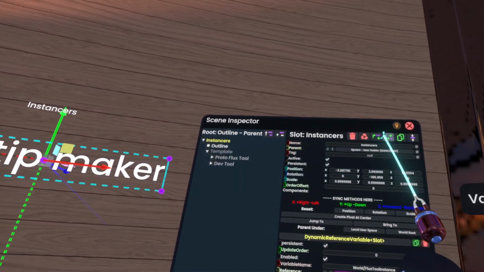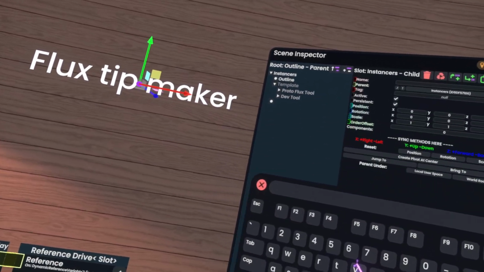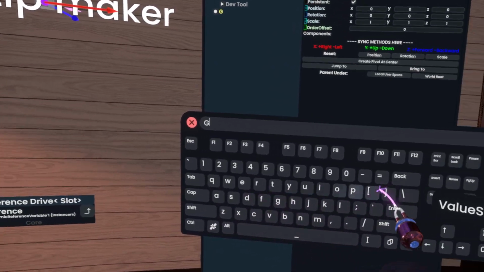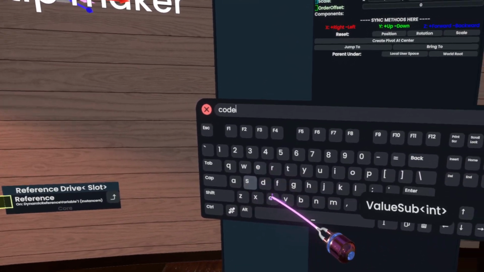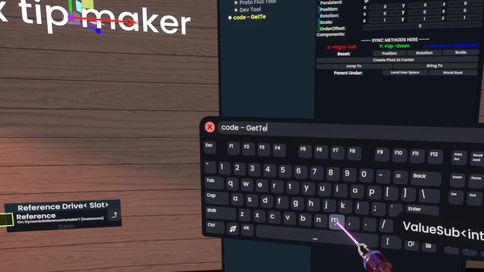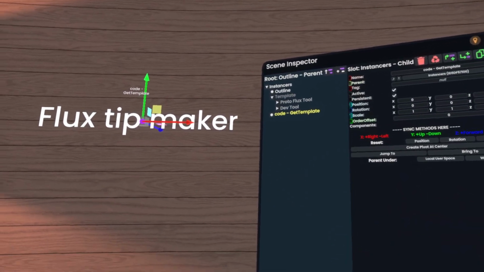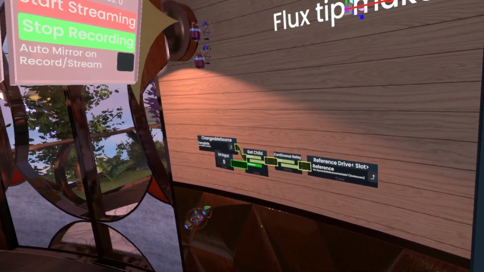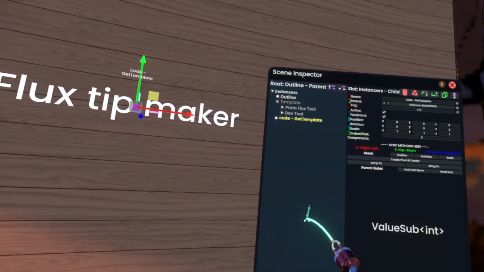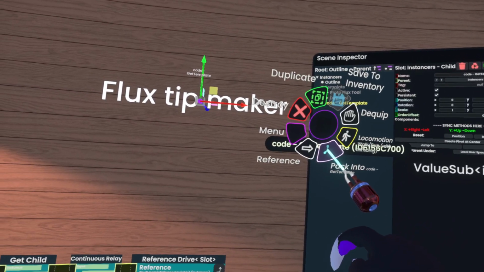Now we're going to make a new slot here and call this simply code dash get template, because it simply fetches the specific template. Next, we select this code, grab the code get template here, and pack it.